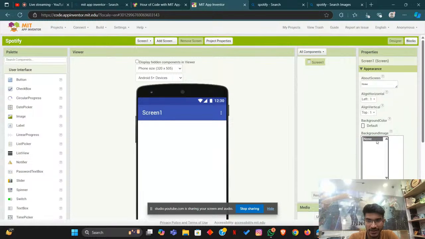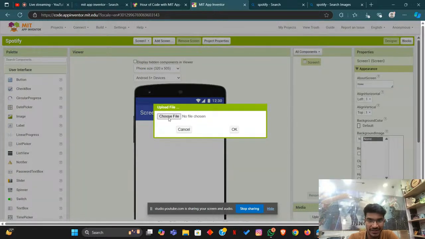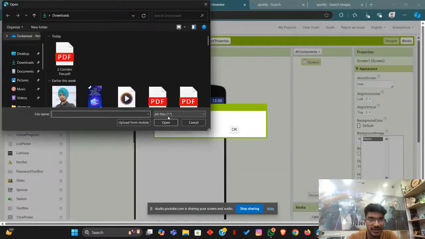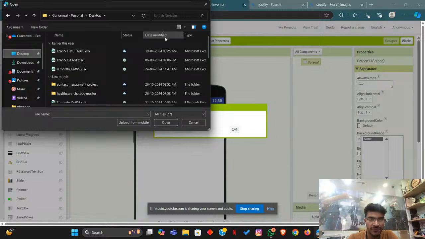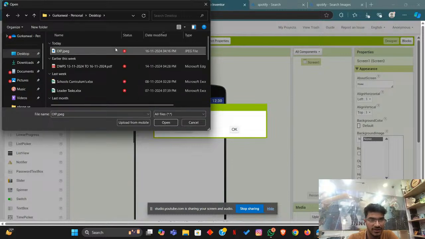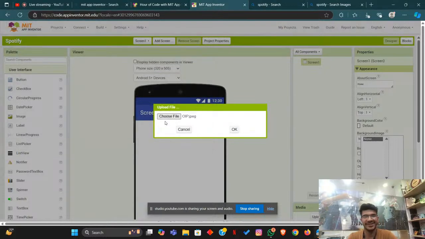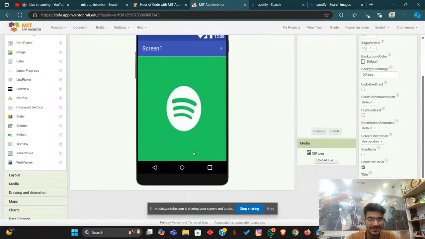So let's click on background image, let's upload a file, and here we need to choose a file. So again we will be moving to the desktop, and here we would be finding the file, and yeah, hooray, we got this. So let's press on OK, and here the screen is visible.